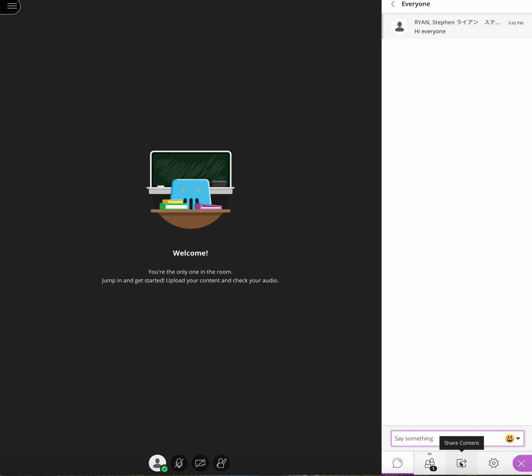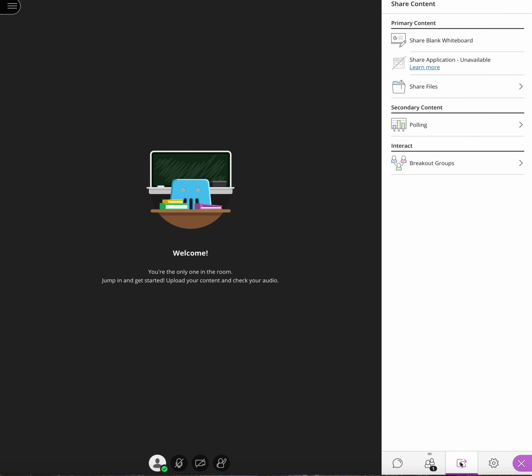The really important one is this share content option. As you can see, there are 3 levels of content: primary, secondary, and interact. Let's look at primary first. The first option is to share the Blackboard. This is a conventional Blackboard that you'd have in any class.